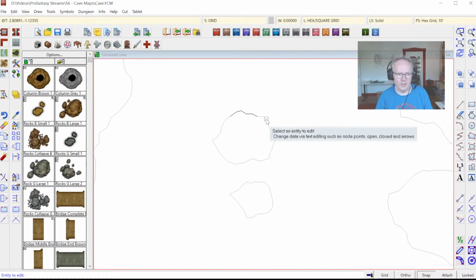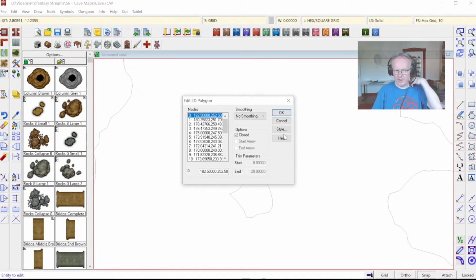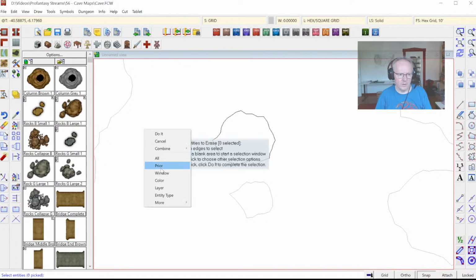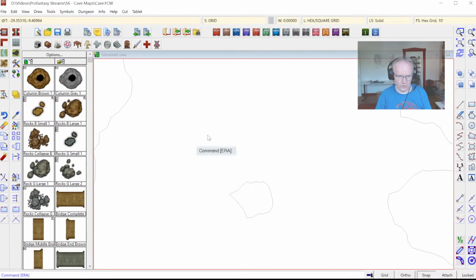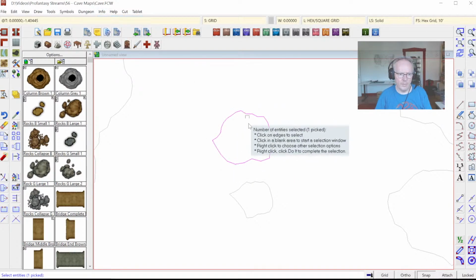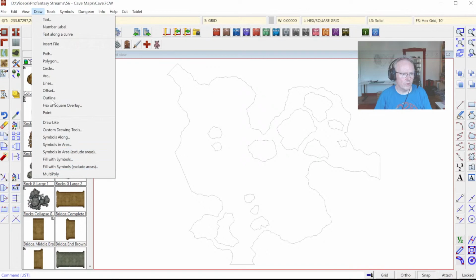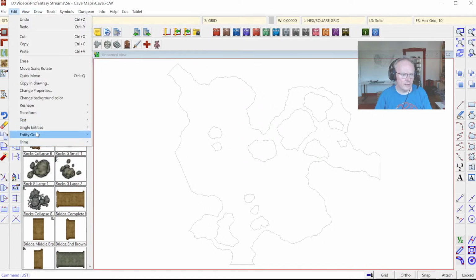What I can do is use numeric edit on this, because that should just select one of them and just look at the entity, say okay, and then erase prior, do it. And now you can see I've just got one remaining here. So that's the command I'm gonna use for single entities.